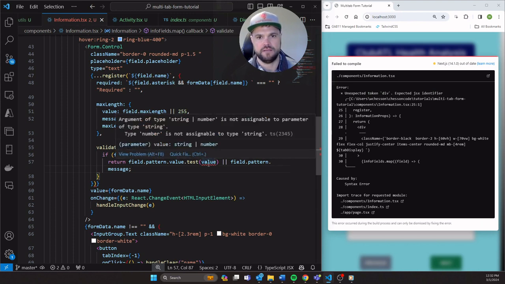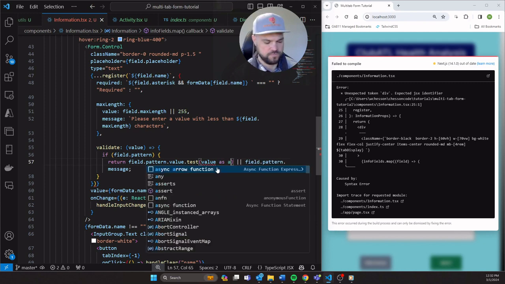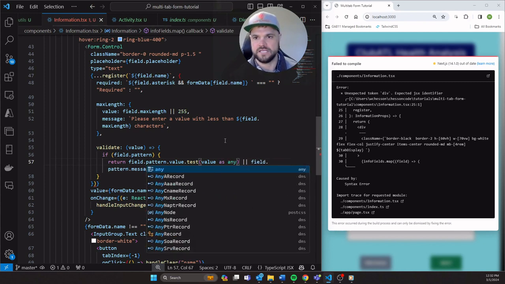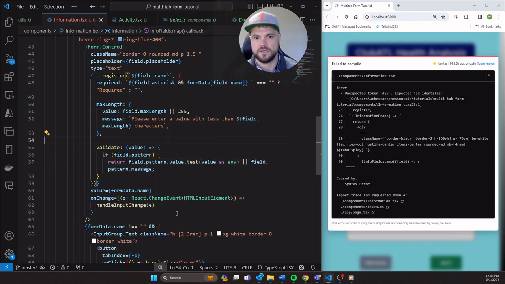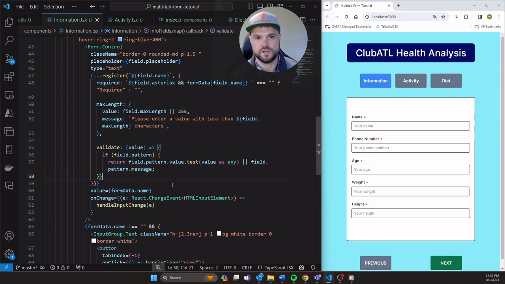However, there's a TypeScript error here for this value. Number is not assignable to string. So we say as any, and we're going to need some type of closing bracket here. There we go. So the form data is correct, and the onChange handler is correct.